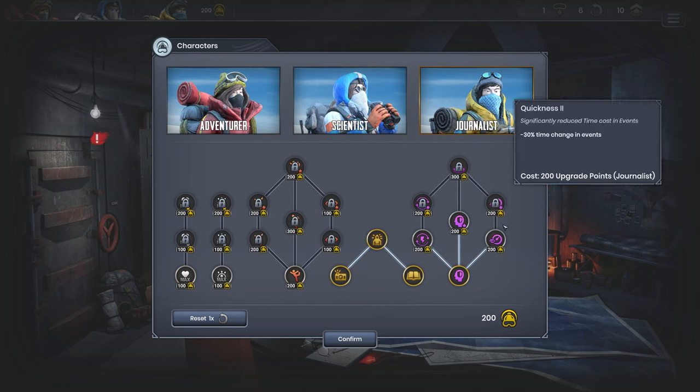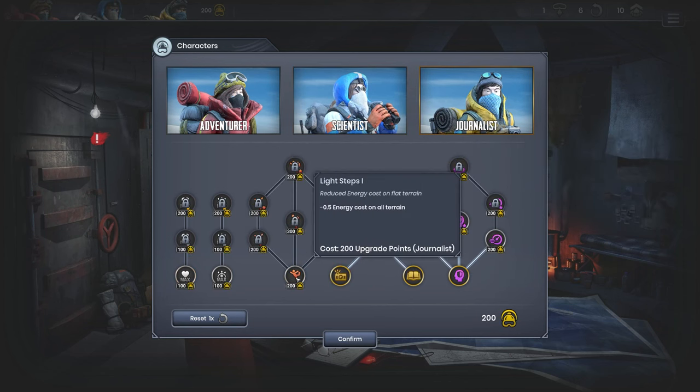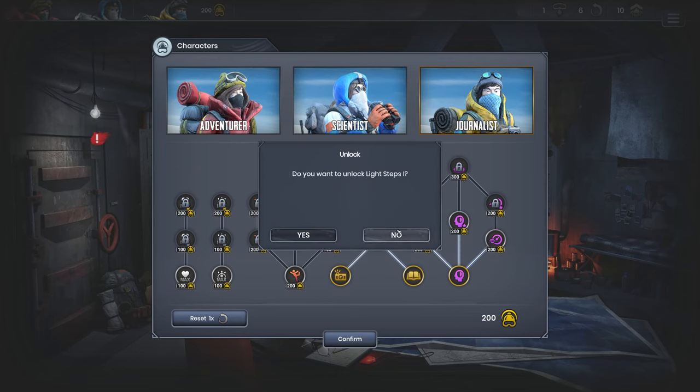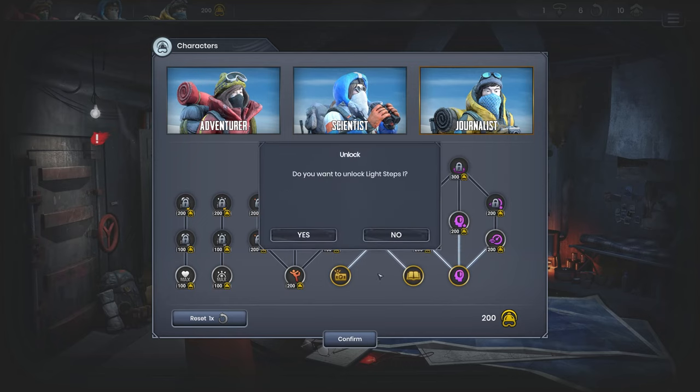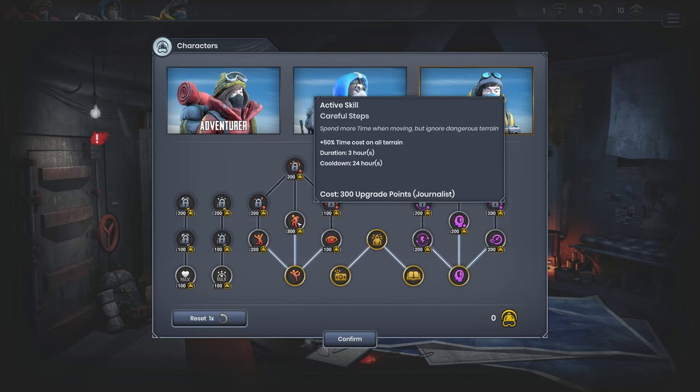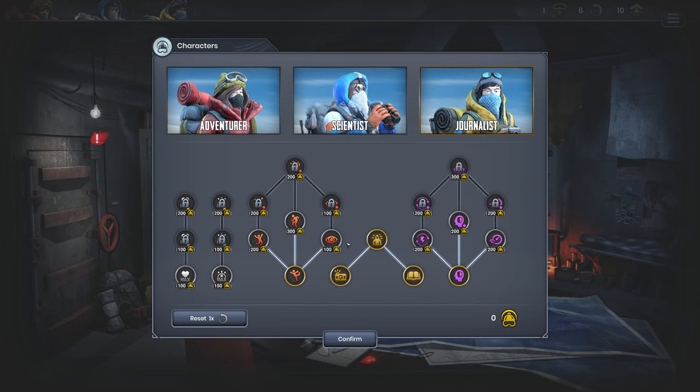And then for the journalist, let's get reduced energy cost on all terrain. Although I'm very confused about that. It says reduced energy cost on flat terrain, and then below that says 0.5 less energy cost on all terrain. Does that mean all types of flat terrain? Or what is that trying to say? I don't know, but either way, it's good. And it leads to other things too.